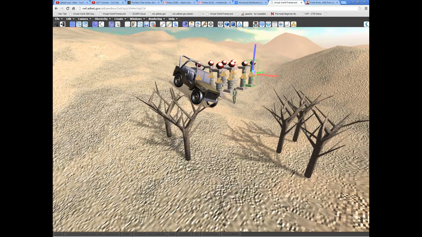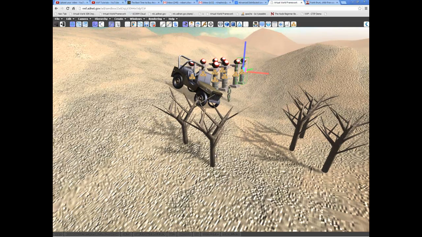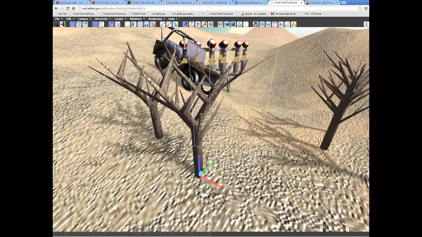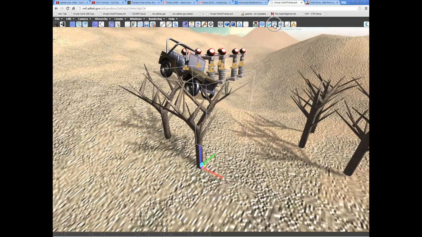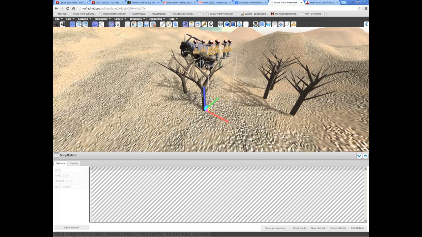To begin with, I'm just going to do the simplest thing possible. I'm going to put a very small script on an object to make it spin. In this case, I'm going to select one of my trees. Let's just grab this guy. And I'm going to hit this JS button. All of the scripts in the Virtual World Framework are written in JavaScript. The JS button is going to bring up the script editor.